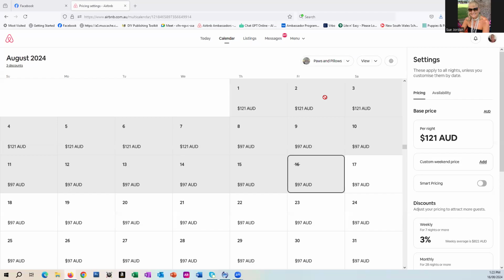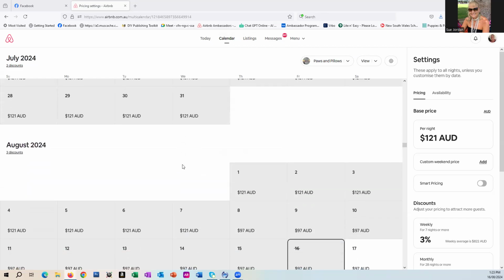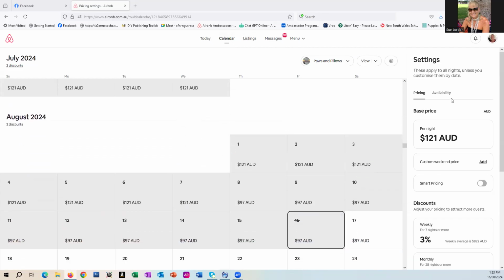Okay, so I've simply jumped onto the calendar now. I've gone into my listing and into my calendar. I did do this the other day as well, so I'm going to do it really, really quickly.